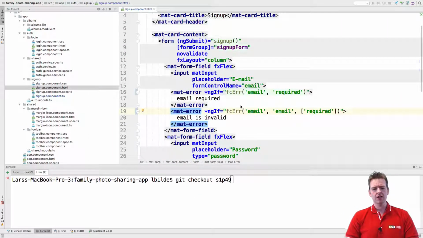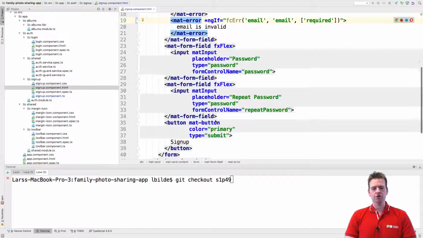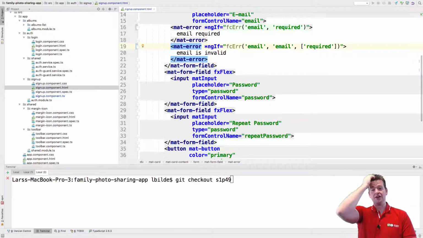That's perfect. So now we can pretty much just start adding these errors to the other areas. You can do that yourself. I'll try and prepare it for the next lesson.